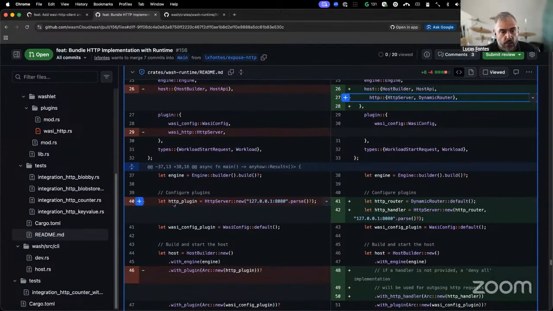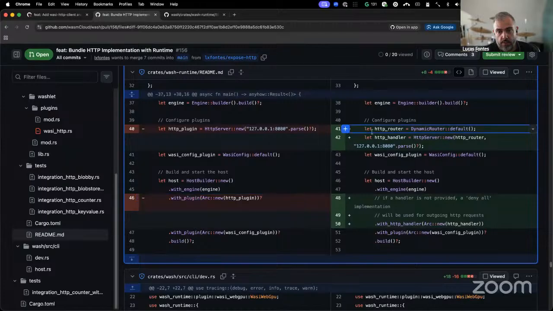Instead of configuring the HTTP plugin and adding it to the host builder as a plugin, you now construct it here, passing the router, and then you pass it in as a special HTTP handler. And you can only pass one HTTP handler. That's going to be the one responsible for HTTP throughout the entire runtime. And this way, plugins can get access to it. More things can get access to that HTTP exit point of sorts.